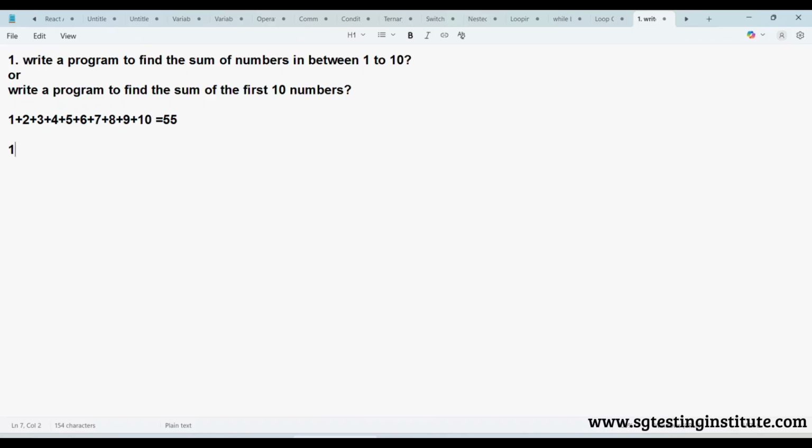Suppose we run our for loop from 1 to 10, the first I value is 1. The second value is 2. So we should take the previous value and current value, add them, and again store the result. Then in the next iteration, 3 should be added to the previous result. This kind of activity we can achieve by using the arithmetic assignment operator.